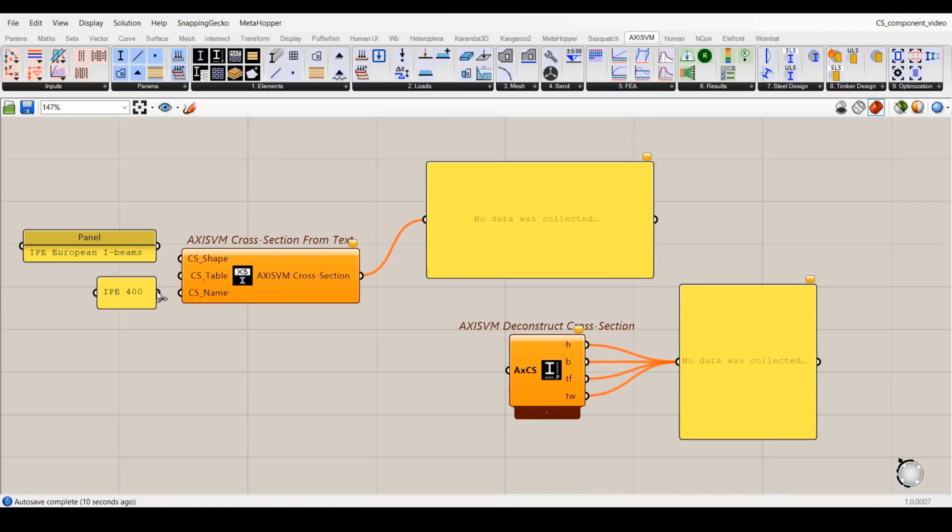Second, I use the cross-section from text component. I connect the name of the cross-section I want to find in the AXISVM cross-section library. The component returns the first occurrence of this cross-section name. If I need another cross-section table, I may feed the CS table input to configure the result.